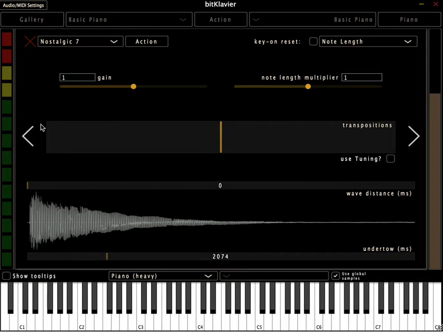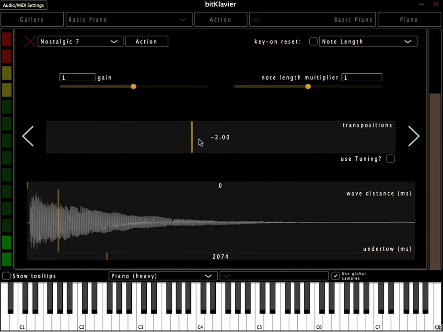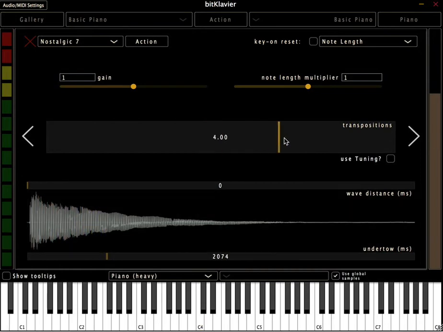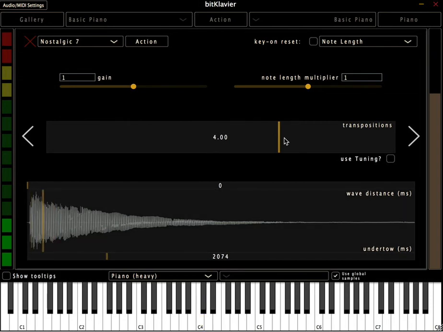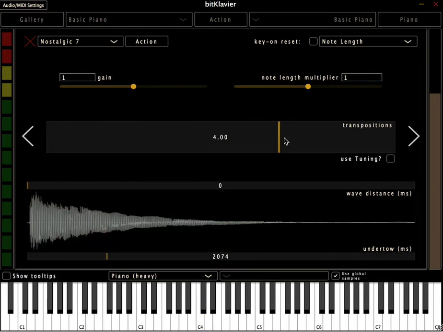You'll notice that when we have our integers here, they're in the equally tempered scale. 4 is a major third. But what if we're using a different tuning and we want that tuning to be reflected in nostalgic? That's what the use tuning function is for.